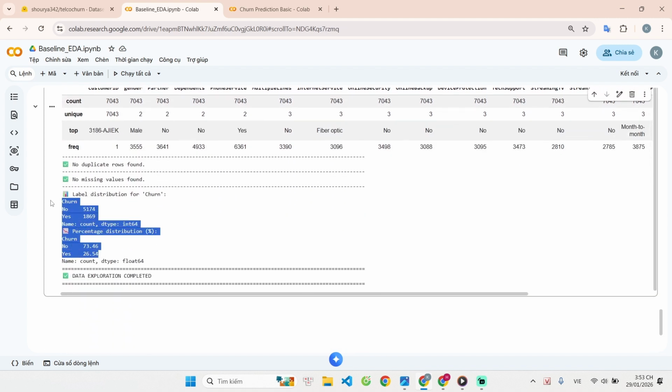Well, from a business perspective, that's good, right? You want people to stay. Great for the CEO, a little tricky for the data scientist. The report notes it's not severely imbalanced. It's roughly 73% staying and 26% leaving. But if we ignore it, the model might get lazy.